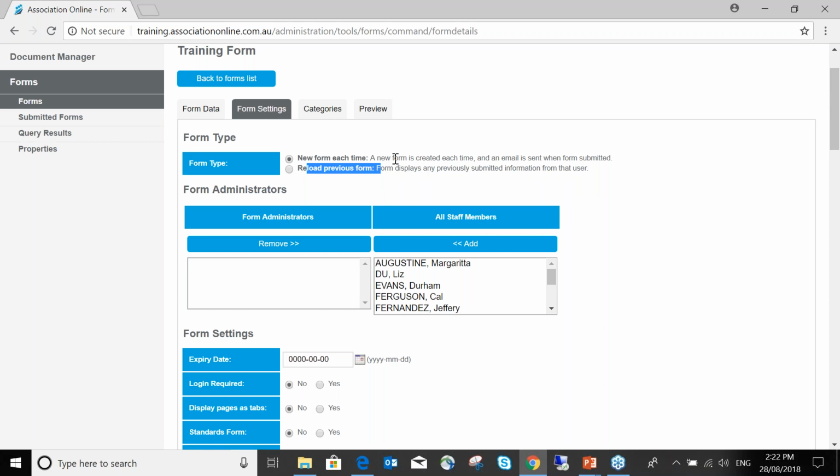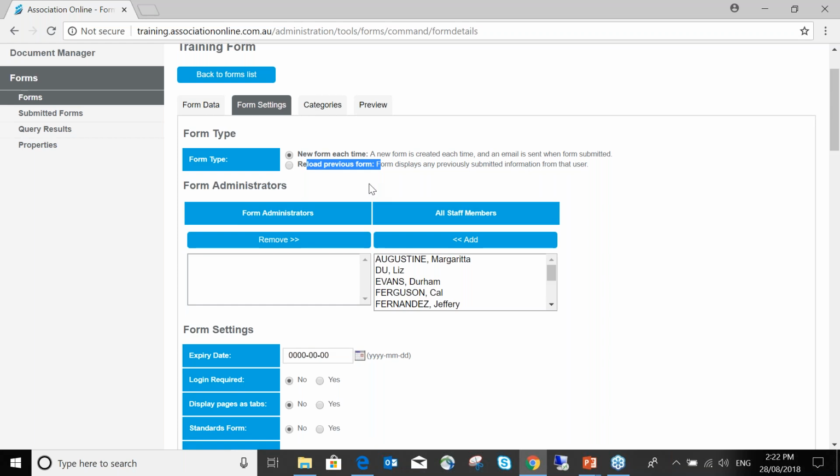But generally by default, we say do a new form each time. Okay, especially if it's contact us or inquire now, or even a feedback form, you don't want to have it filled in already. You want them to get that information in again.